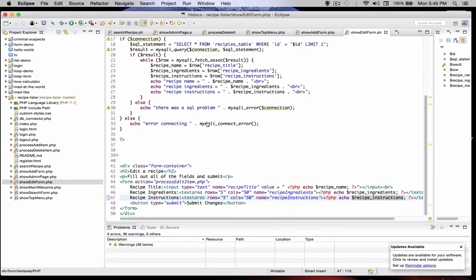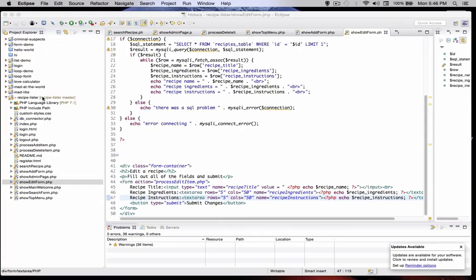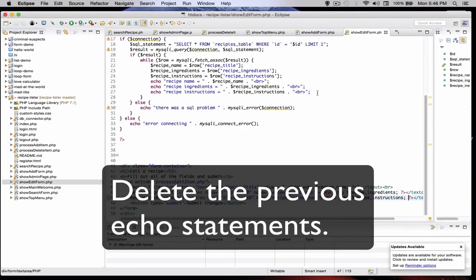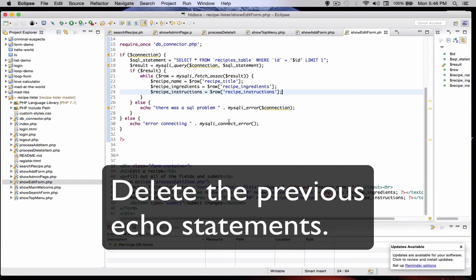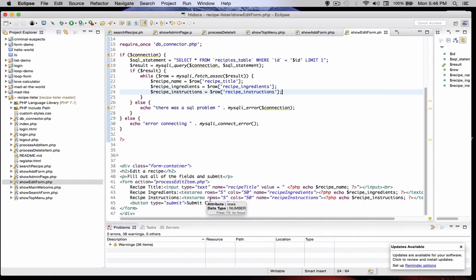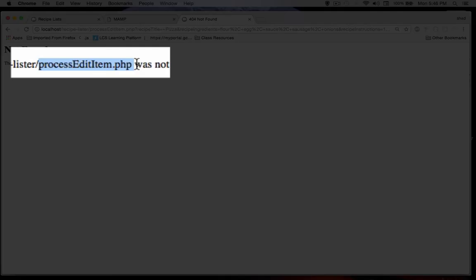Okay, we'll save that and let's switch back. So we can see that we have these items now filled into our text areas and text fields. Since that is working, we can delete the items up above that say echo, so they're no longer required. Okay, so that takes us to the end of filling out the edit field. Now the next part is we have to be able to submit the changes, and that doesn't seem to work yet. We have to have this file called process edit item, and let's do that in the next video.